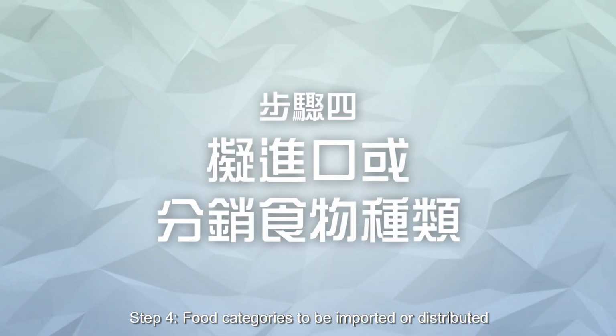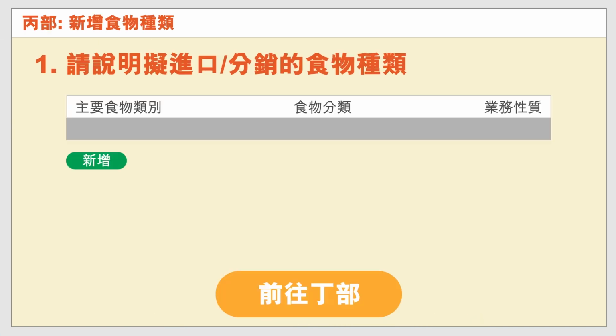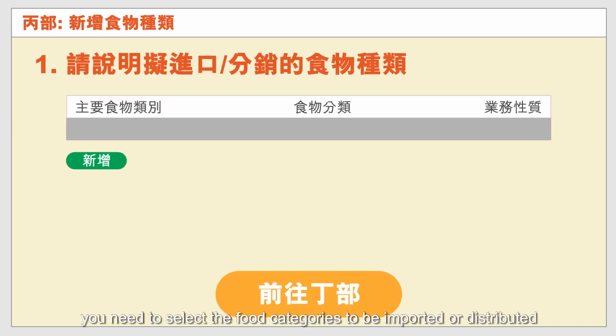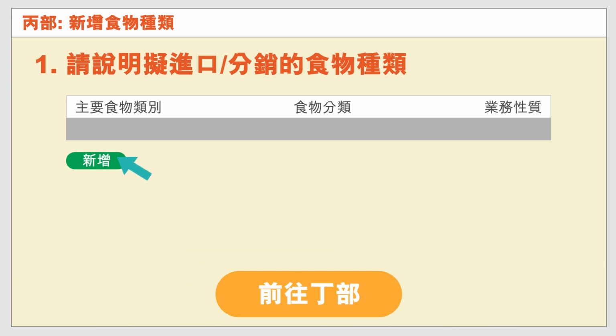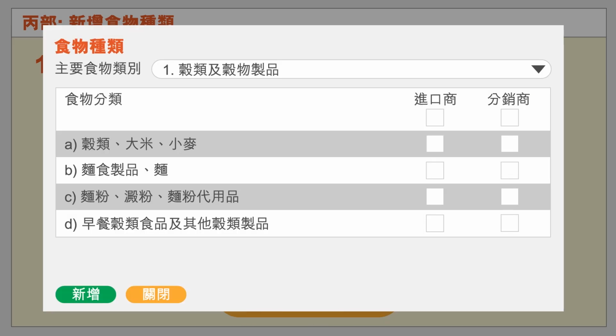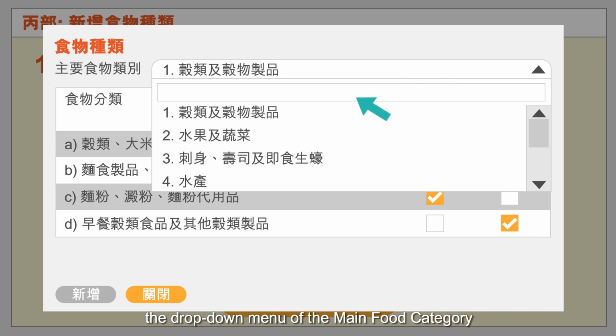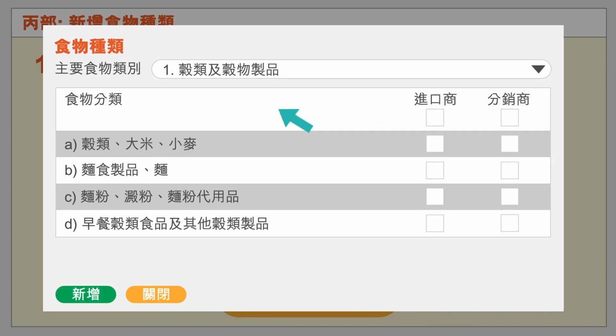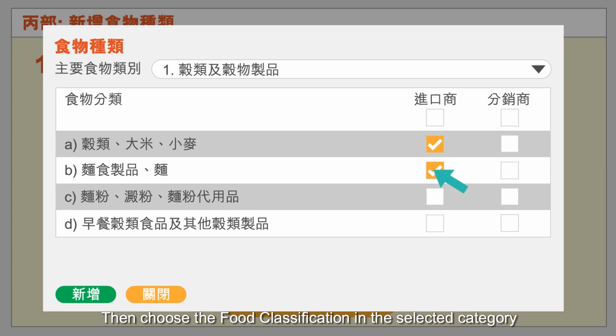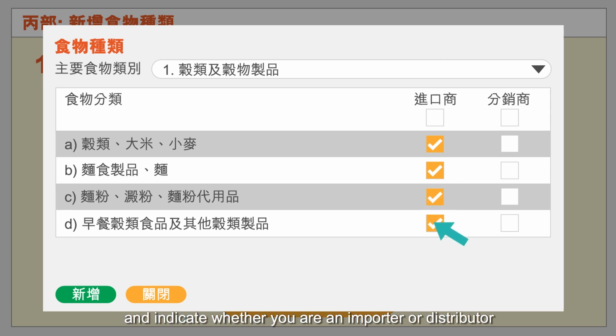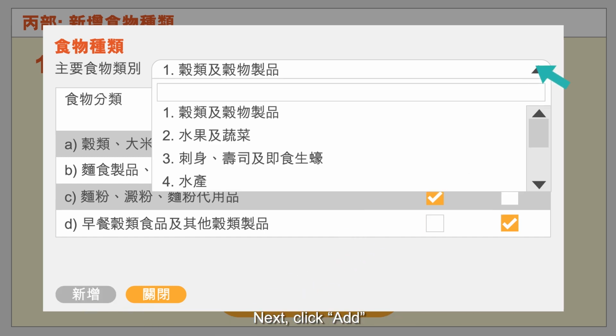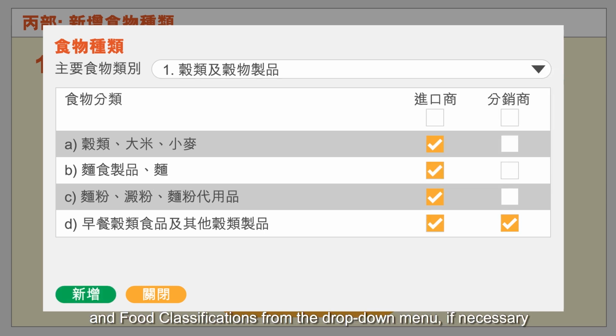Step 4. Food categories to be imported or distributed. In Part C, you need to select the food categories to be imported or distributed. First, please click Add. You can select the appropriate category from the drop-down menu of the main food category. Then, choose the food classification in the selected category and indicate whether you are an importer or a distributor. You may tick both importer and distributor boxes at the same time.